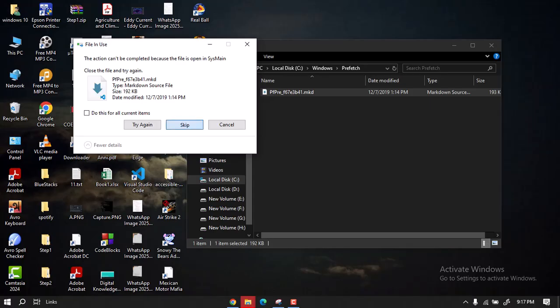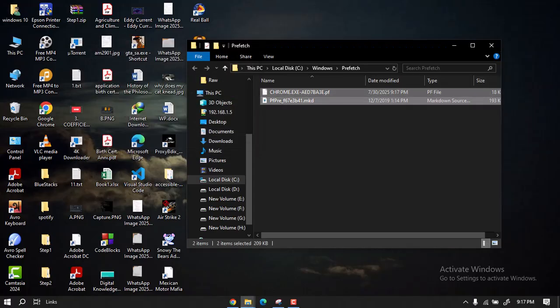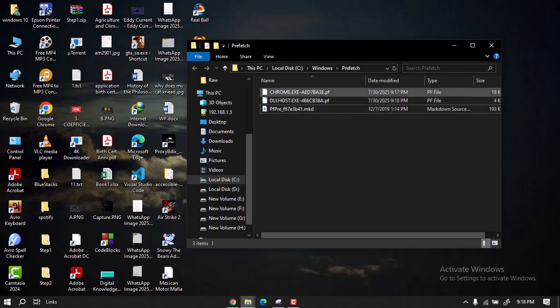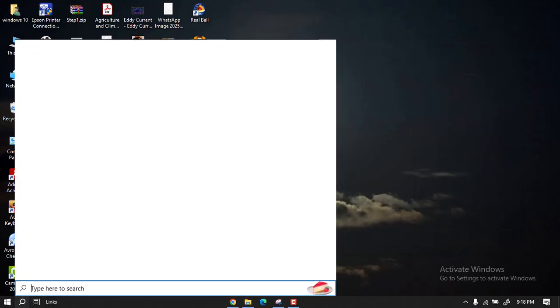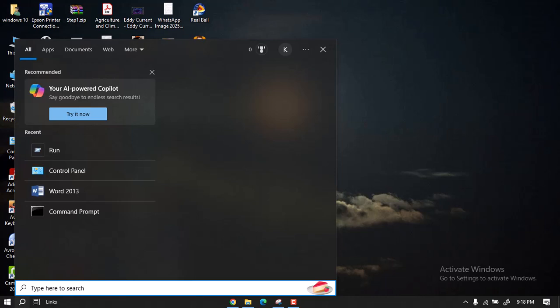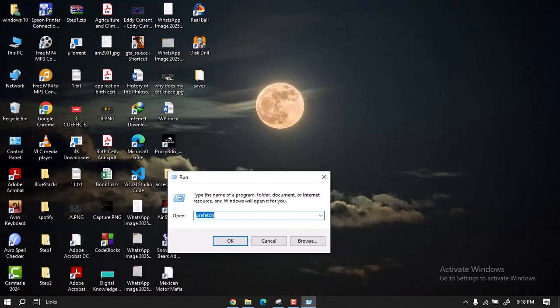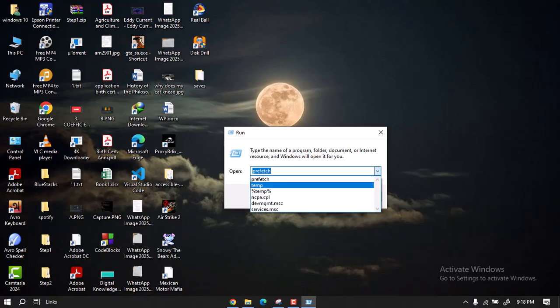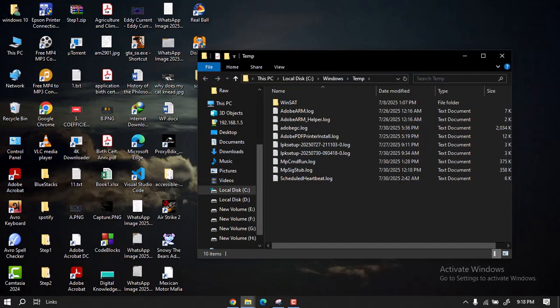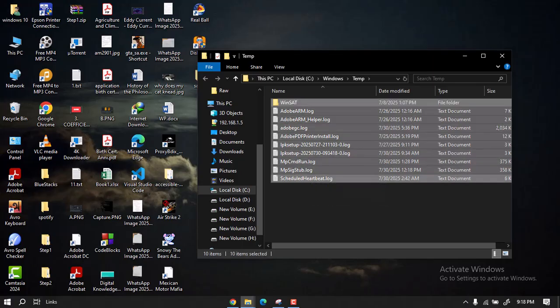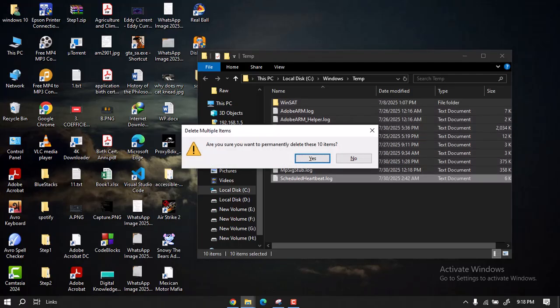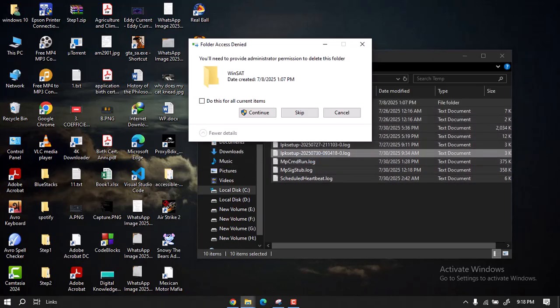Just tap on skip. Once it is done, some files are currently in use, so some won't be deleted, and you don't have to worry about them. Then just search for Run again, and here you have to write temp. Here click on OK. Now in the same manner, select all of the files, press Shift+Delete and permanently delete all of these items.